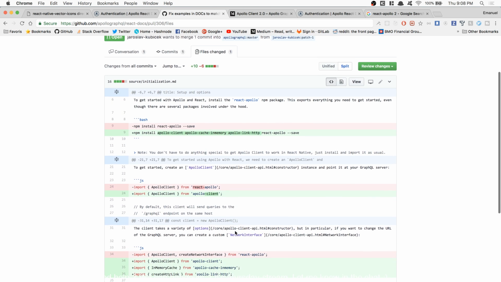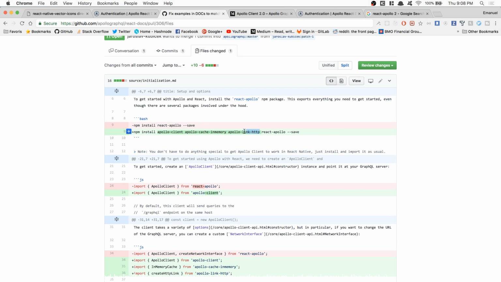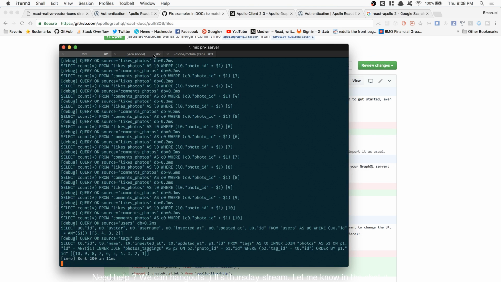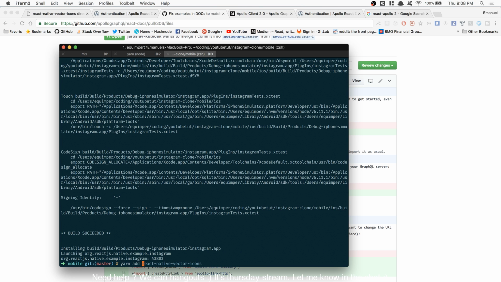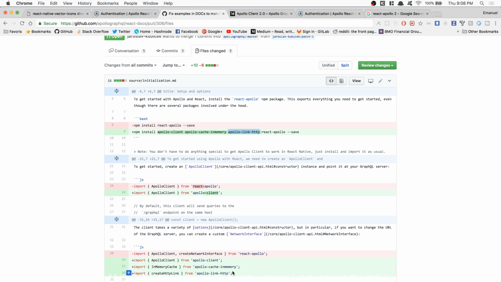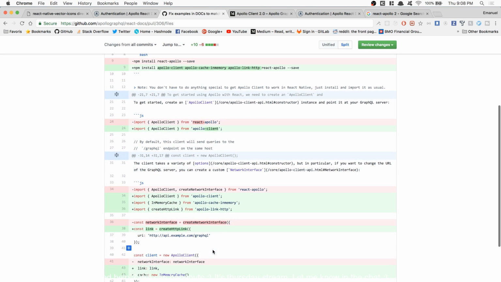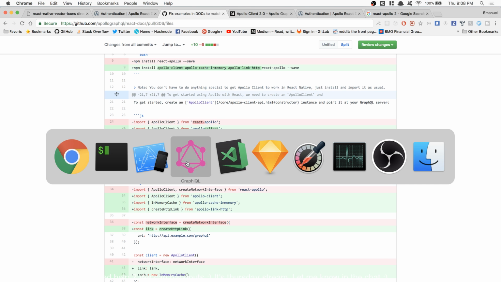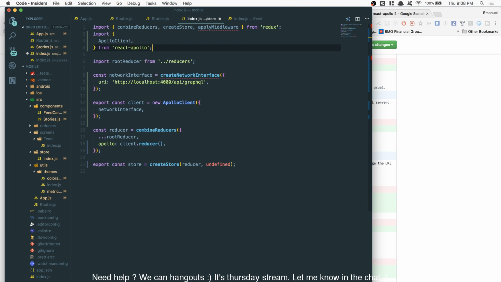Oh boy. Okay, I know now. We need that too. So now the network interface is gonna... Oh boy. Okay, I see now. Create HTTP link. So here we see now.